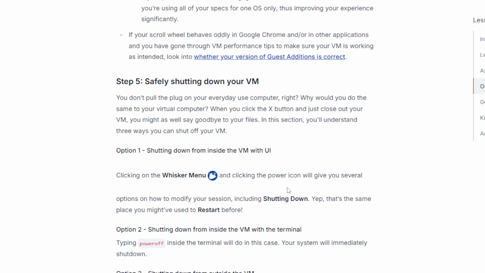You don't pull the plug on your everyday use computer, right? Why would you do the same to your virtual computer? When you click the X button and just close out your VM, you might as well say goodbye to your files. In this section, you'll understand 3 ways you can shut off your VM.